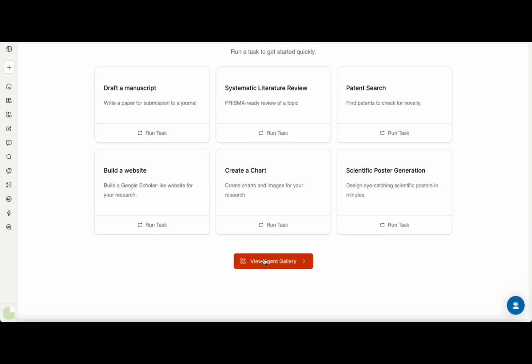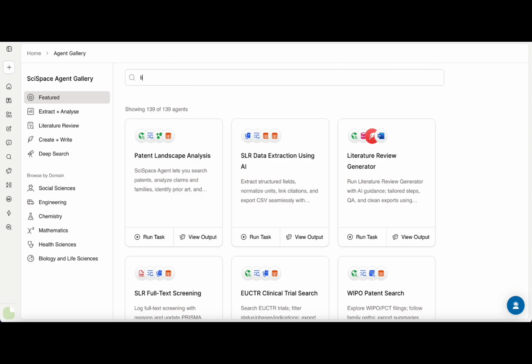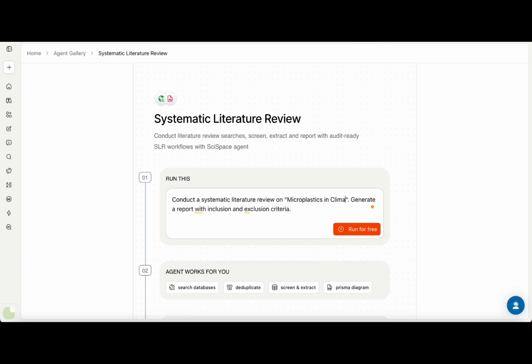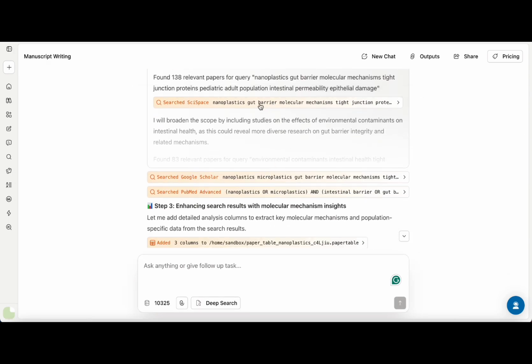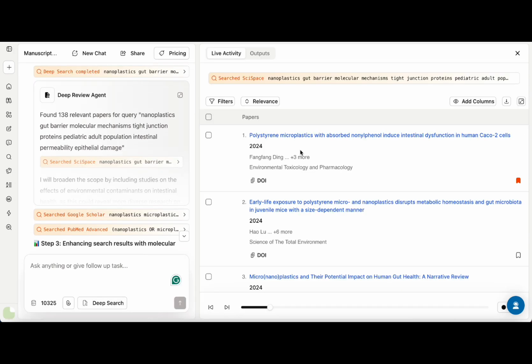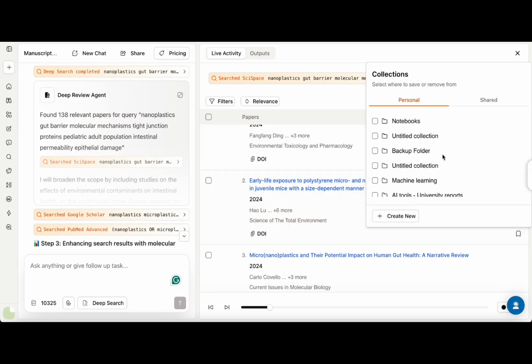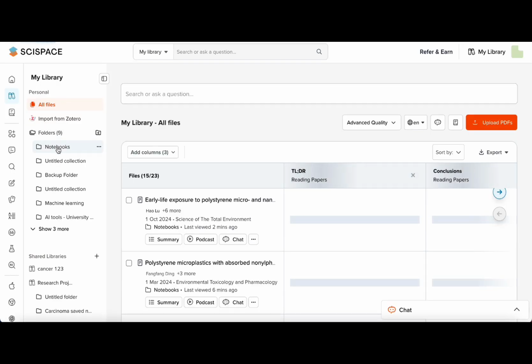Next, Agent Gallery. This one's huge. You can now explore ready-made AI agents built for specific research tasks, from literature reviews and PowerPoint creation to manuscript writing and grant proposals. Basically, no prompt engineering needed. And here's my favorite, bookmark papers. Whenever you find a paper using the agent, you can save it right to your SciSpace library, organize it into collections, and come back anytime. It's like having your own research workspace fully synced.